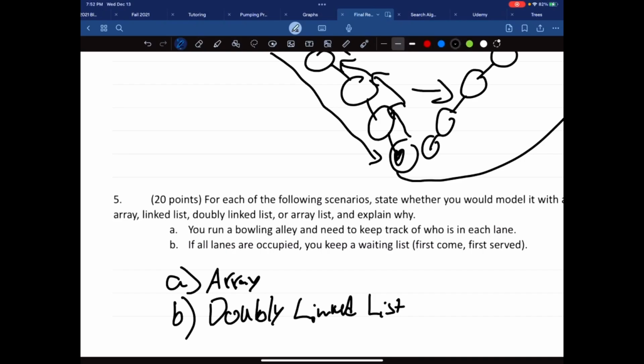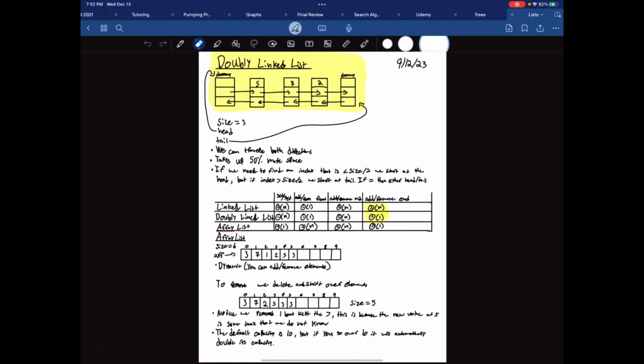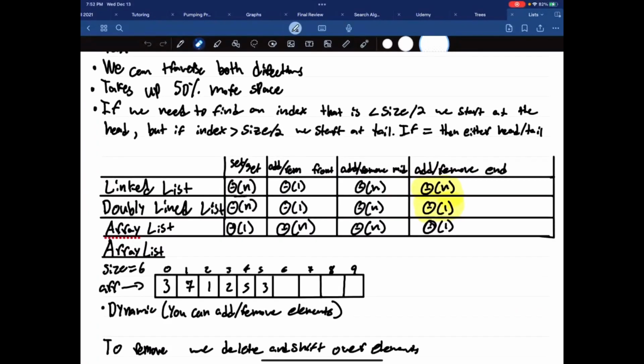You can say a double linked list because you can remove from the beginning of the list and the end of the list in O of 1 time, and you can also add to the beginning of a list in O of 1 time. Same thing with adding to the end of the list. Okay. And we can double check that if we go over here to list. And we see here that adding and removing from the front is O of 1, and adding and removing from the end is also O of 1.